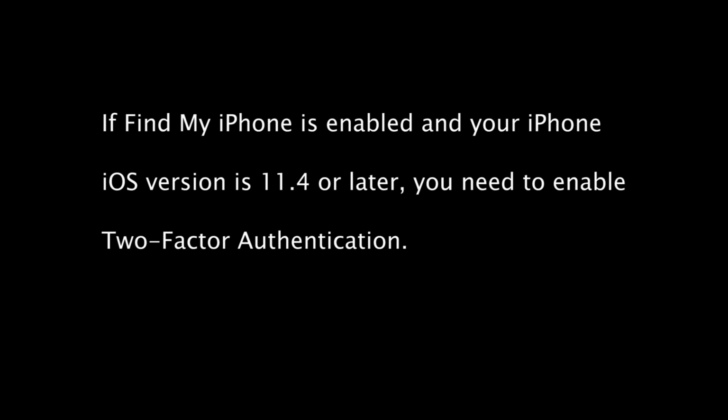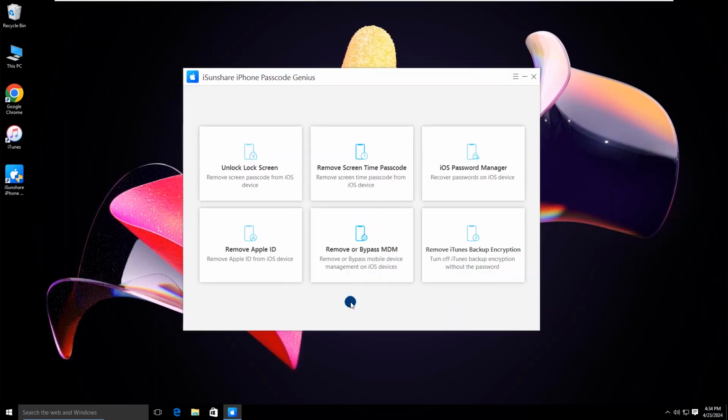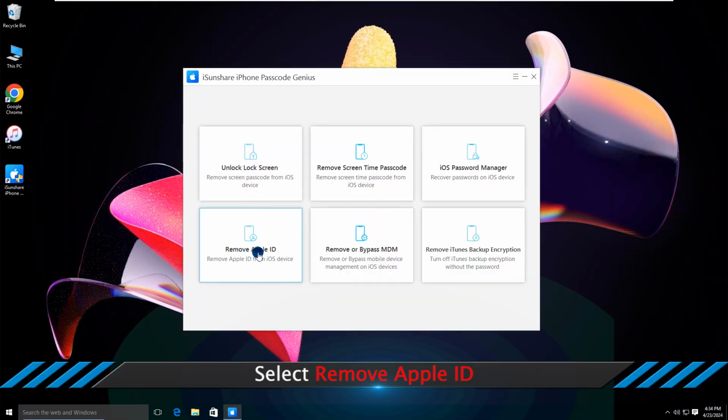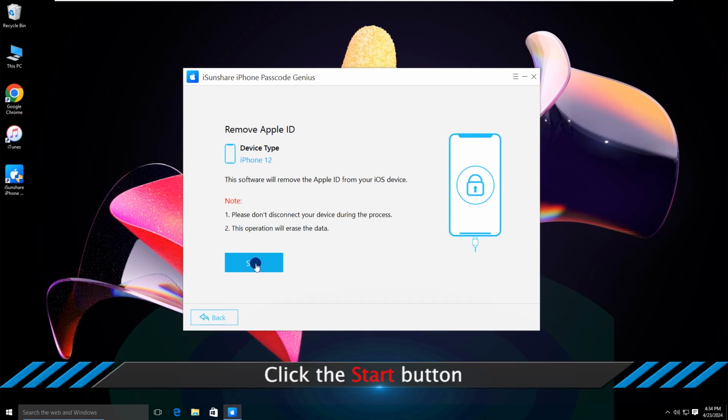If Find My iPhone is enabled and your iPhone iOS version is 11.4 or later, you need to enable two-factor authentication. Now let's go. OK, now connect the iPhone to your computer. Launch the software. Click Remove Apple ID. Click Start.